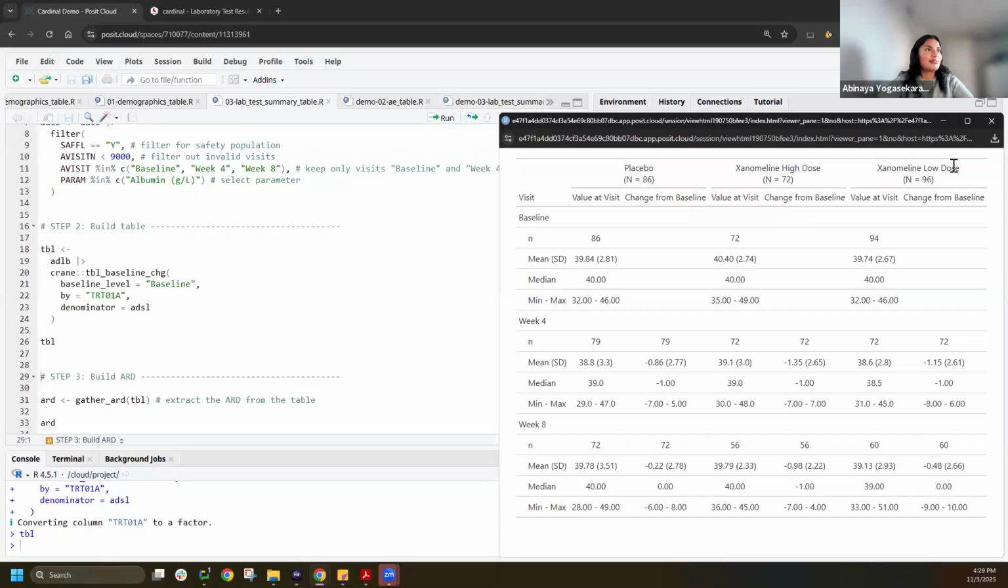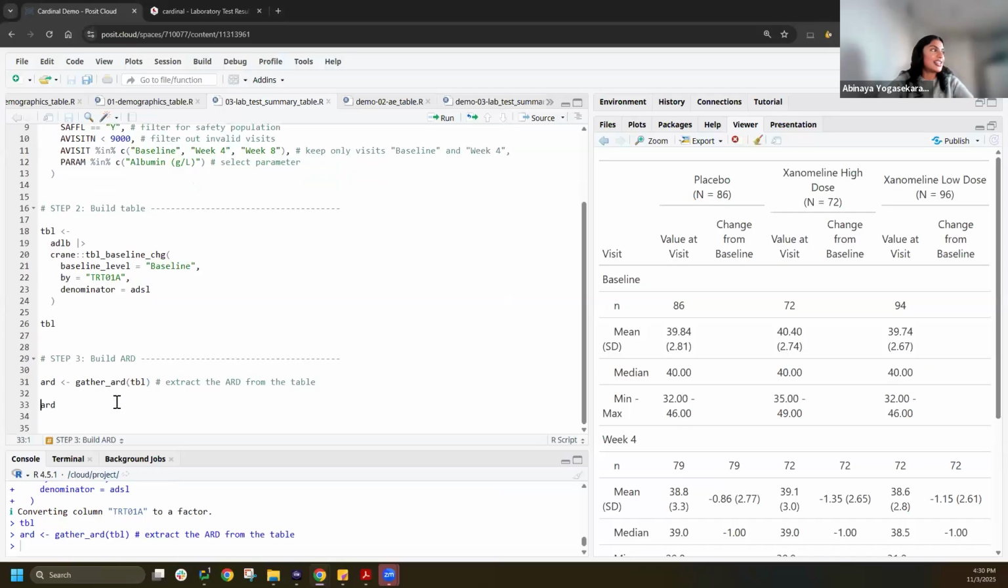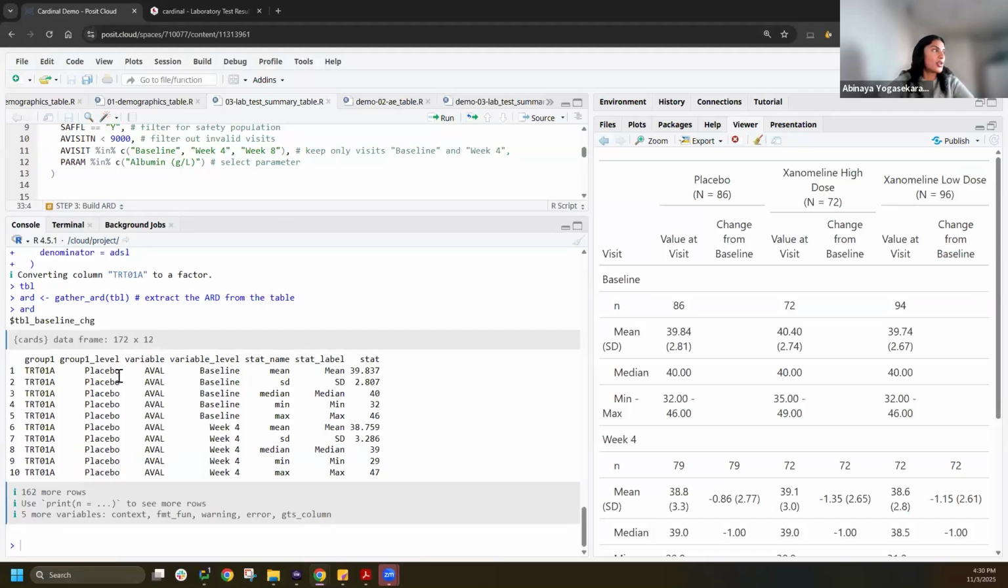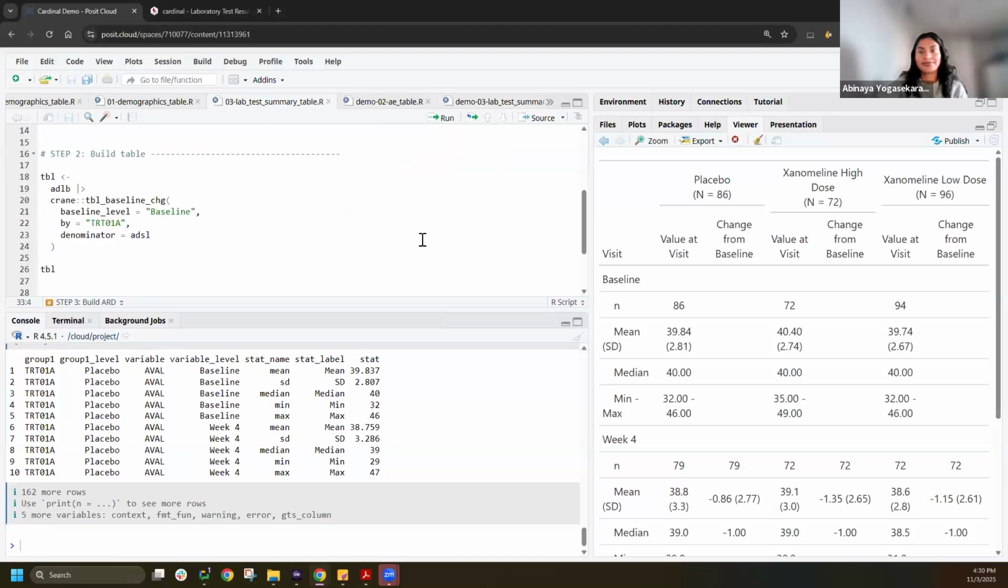So we created this duty table. And for the ARD, again, simple instructions, we gather the ARD, and this will produce the ARD, and you can also save this to an object if you would like to save this data frame instead of just printing to console. Are there any questions about this last example or this function?